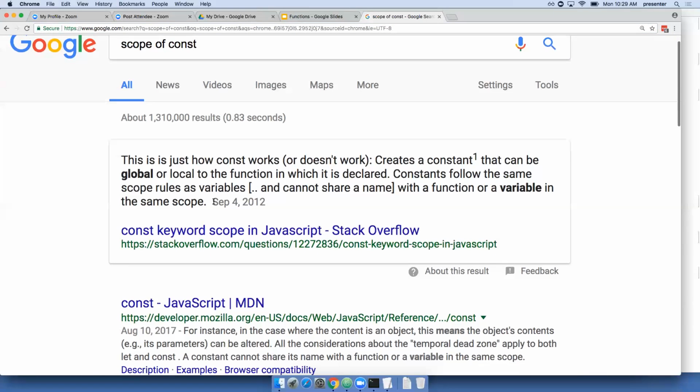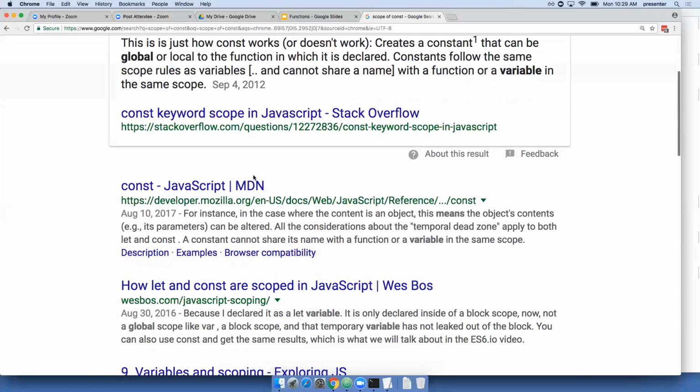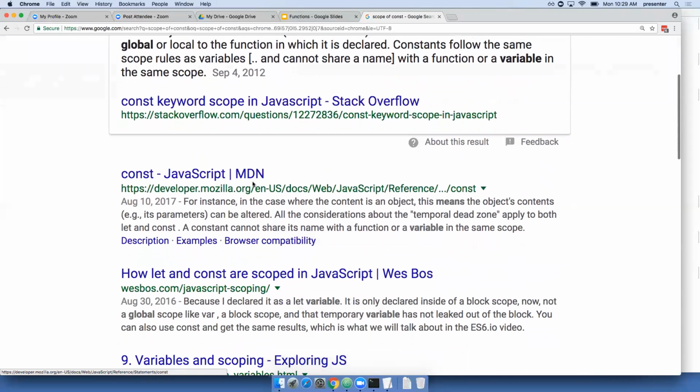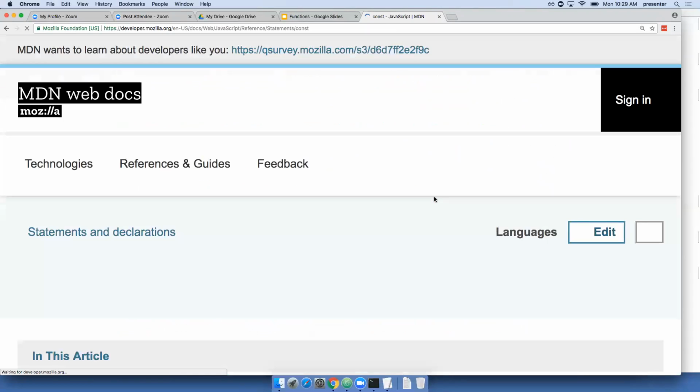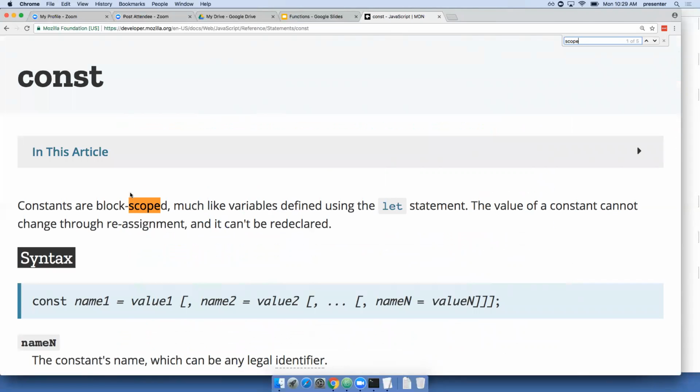Creates a constant that can be global or local to the function. Okay, so it sounds like, well, it sounds like var, right? So if we look here, oh, no, constants are block scoped, like let. Okay, so they're scoped to the current block.